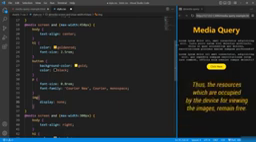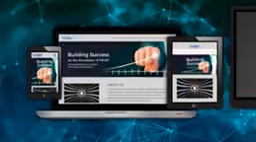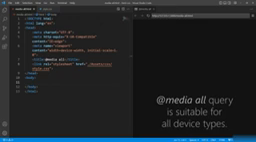So with this, the resources which are occupied by the device for viewing the images remain free. Now this is an important factor when the page is being viewed on a small screen device. The media type all is the query type which is used when you want to target all the devices. It is suitable for all device types.